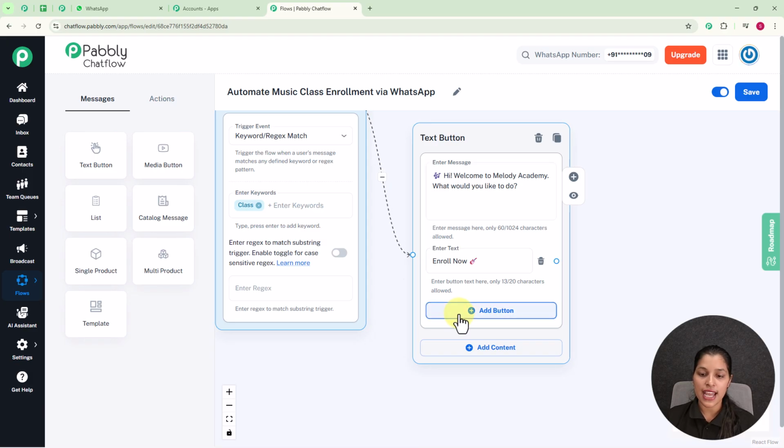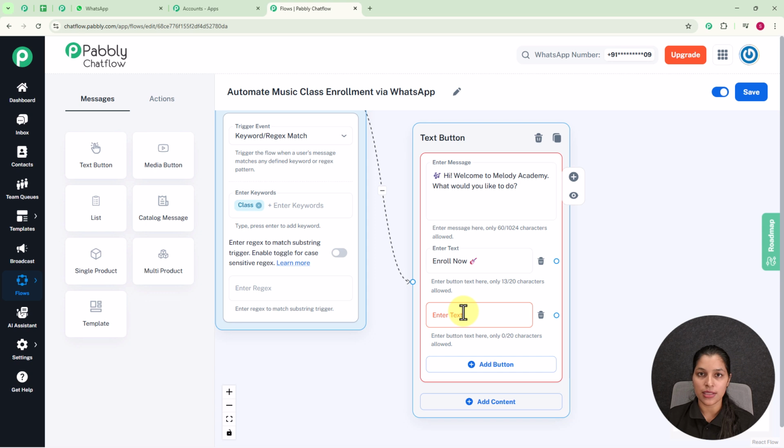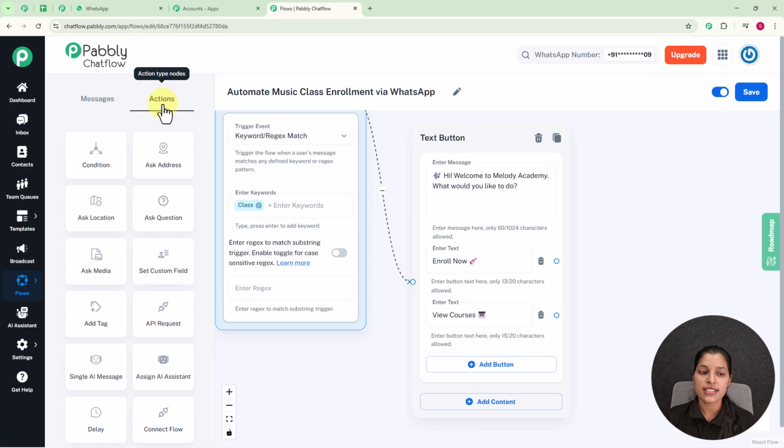So just click over this add button and enter the text of your another button. So here I have created my two buttons. Now as soon as someone selects this first button, that is enroll now, I am going to ask some questions from them. For that you simply have to go to actions, and here you can see we are getting the option for ask question.